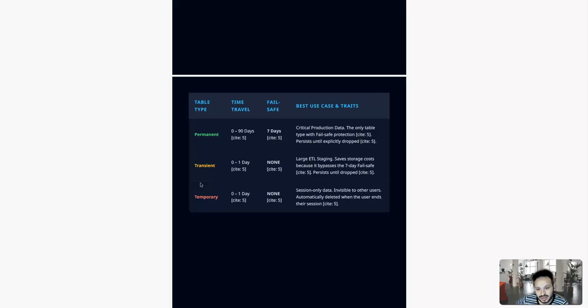Transient is the opposite. If you don't want to have the data on a permanent basis, you will not have the safety net of fail-safe, and it persists until you drop it, but it can be used in between the ETL and moving the data into your warehouse.